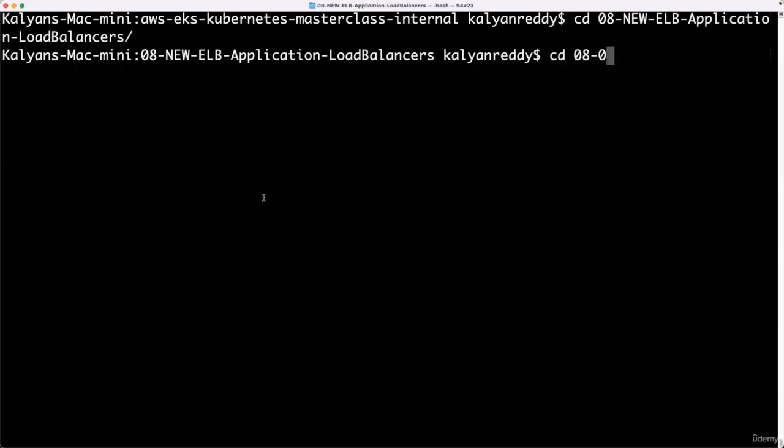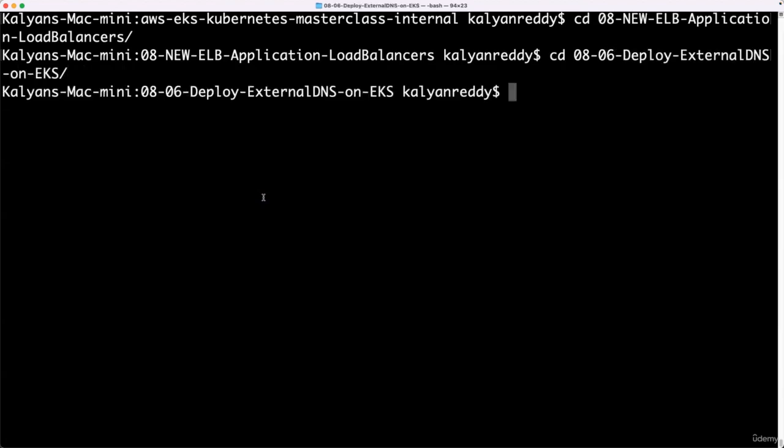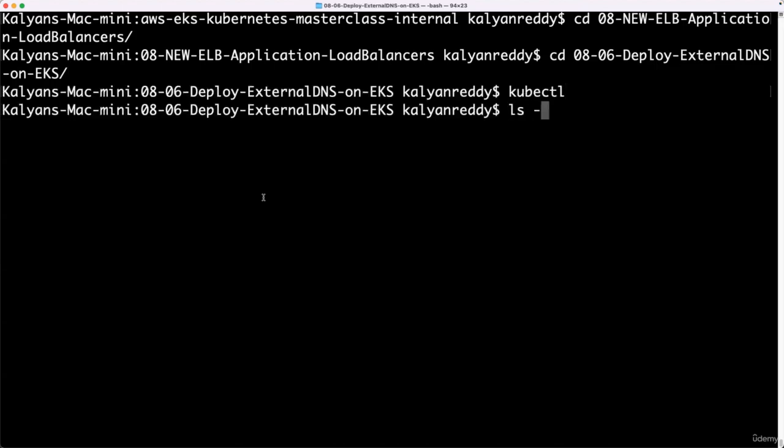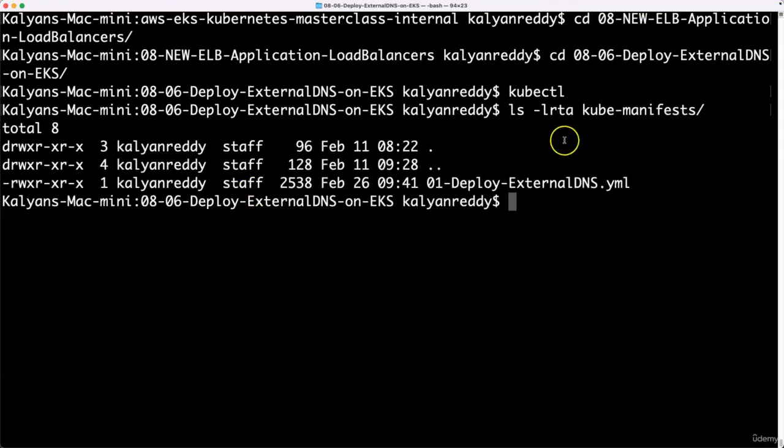0806, which is nothing but deploy external DNS, and we'll say kubectl, and if we want we can verify ls -lrta and kube manifest. You will find the 01 deploy external DNS.yaml. So I'll say kubectl apply -f and kube manifest. So this should deploy the external DNS for us. So let's wait for it to complete.